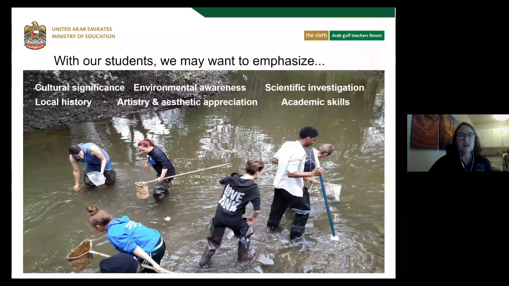So to put a bit of a wrap on our discussion about developing or evoking a sense of place, I'm showing you some of my students who were able to go out into the field. You can see they are doing some work in a river. They're collecting macroinvertebrates to study the health of that particular river. But it's important to recognize that there are many things we might want to emphasize with our students as we are building these virtual contexts.